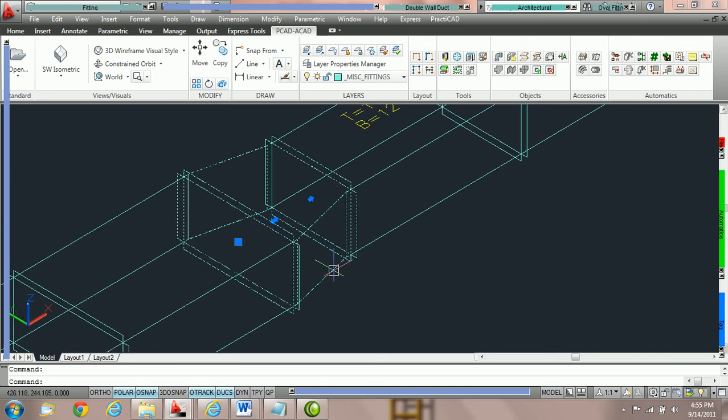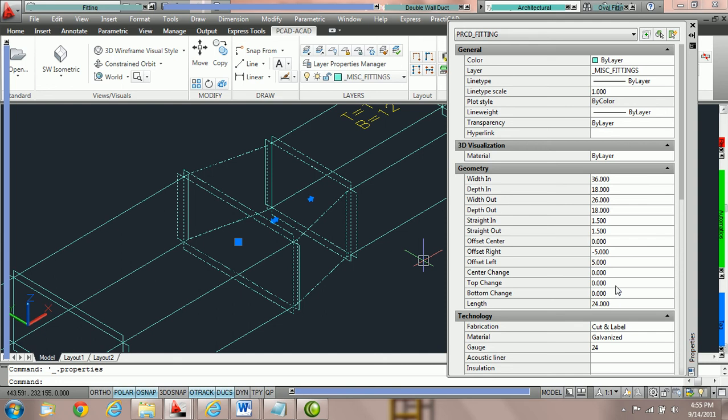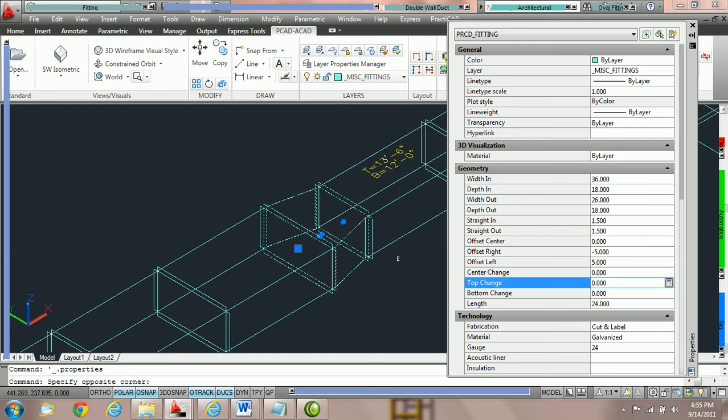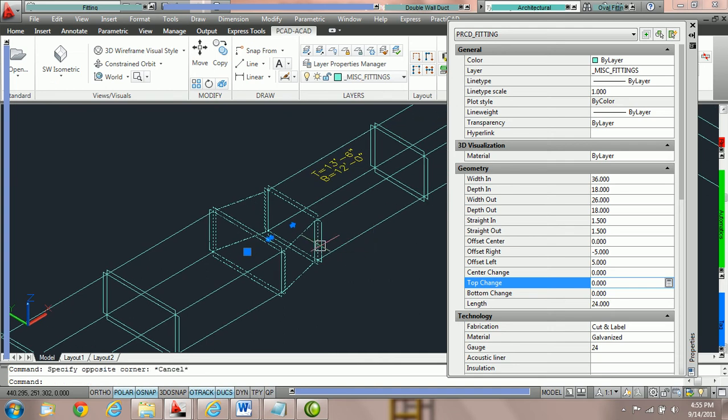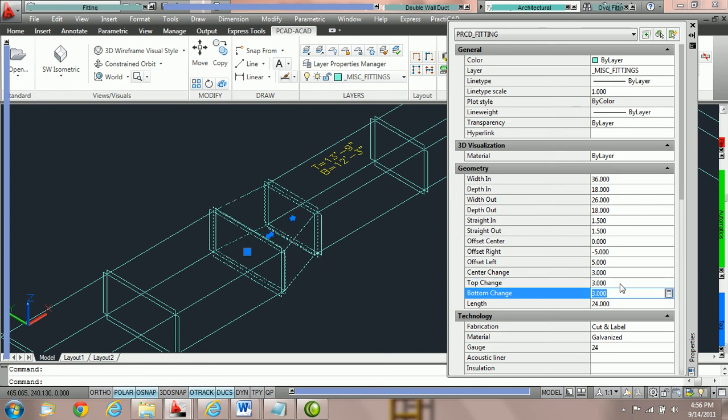So what we're going to do is double click on the transition and come over here to the top change. Notice that currently it is 0. Because we're holding this duct by the in and we're going to edit from the in joint to the out joint, which in this tutorial happens to be duct line forward, notice that if I take top change and make it 3, once we hit enter, PractiCAD will edit the duct line forward. So it raised the transition up and duct line forward was edited.